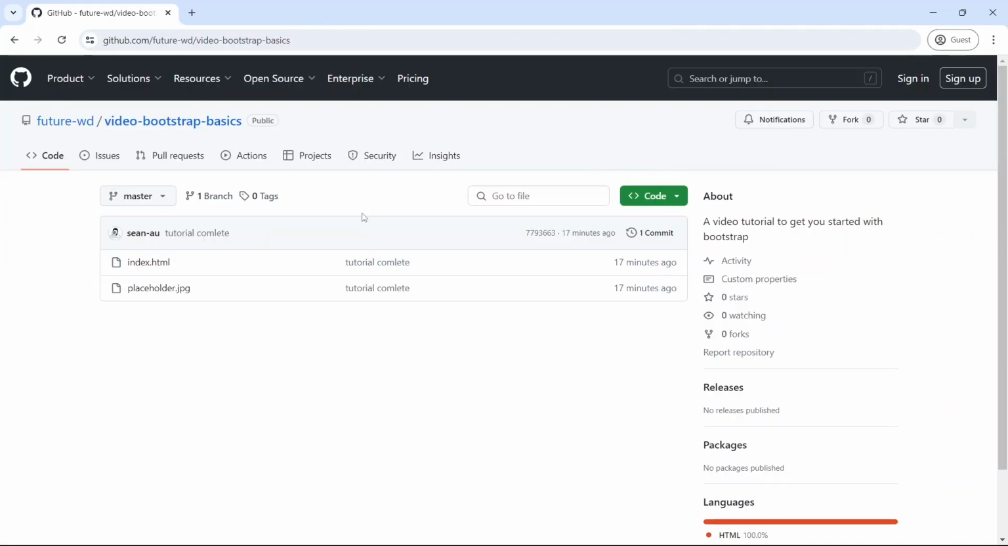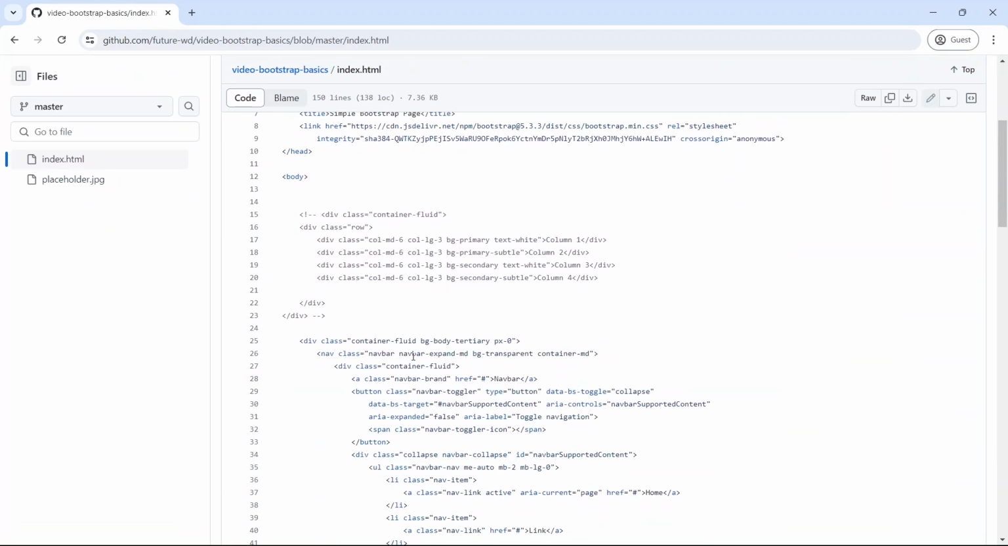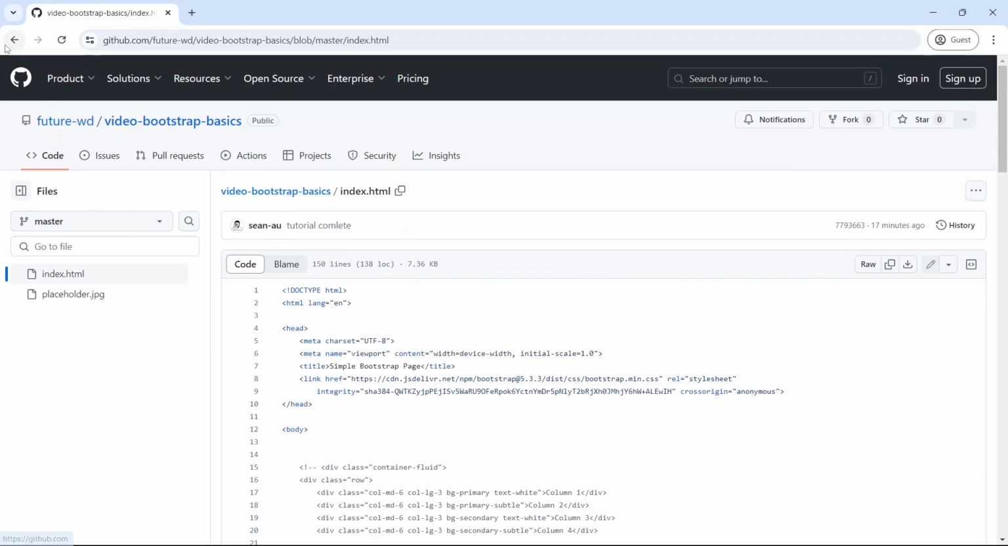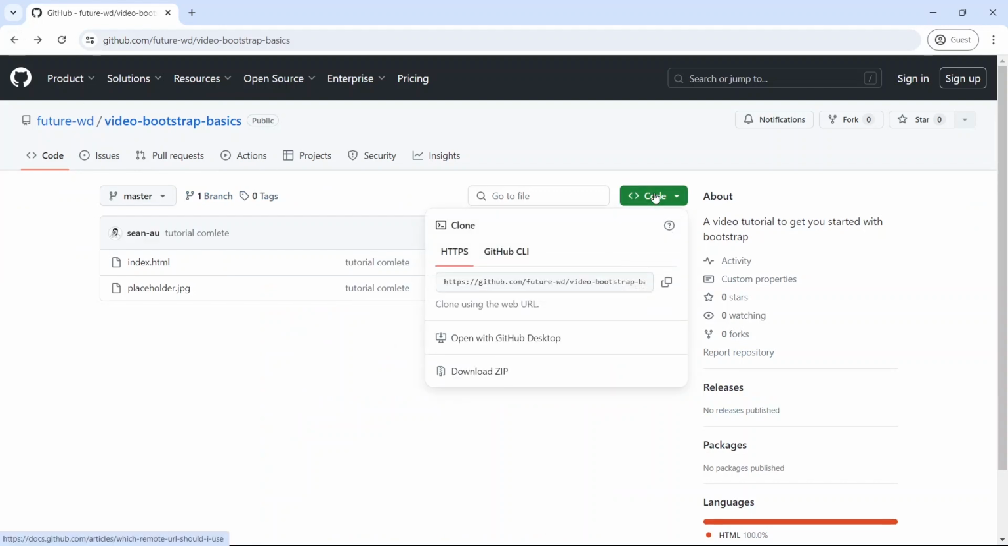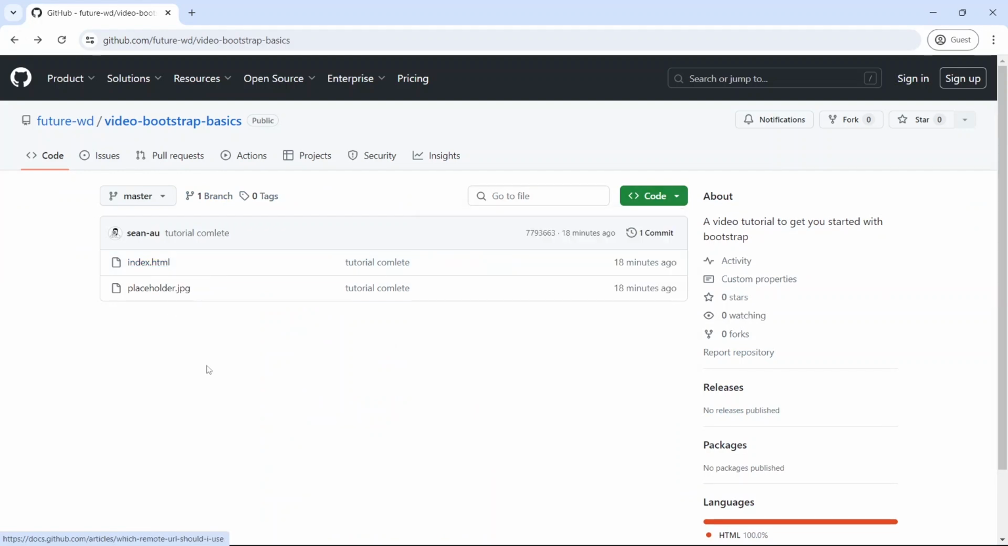And I've uploaded everything that I've just shown you to a GitHub repository. I'll have the link in the description below. What you can simply do is either open up that index.html file and have a look in there and copy and paste it out of there. Otherwise, you can click on the code button and download a zip file. In this particular case, it's probably easy just to copy and paste because it's such a simple repository.